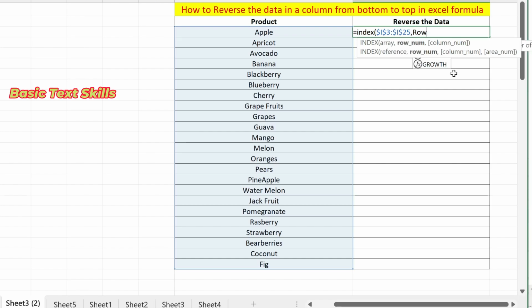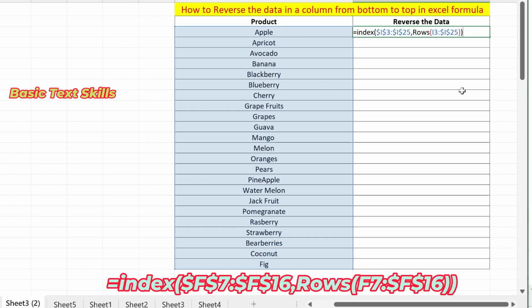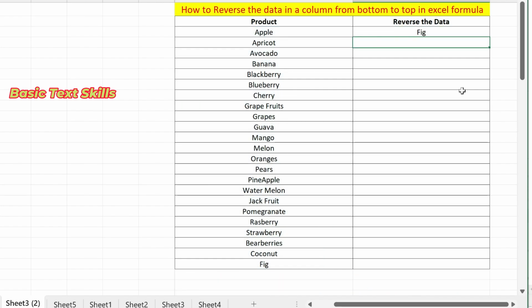And then comma and use the ROWS function, and then again open the parenthesis or bracket and select the array. Here is the array, and again you need to put the dollar signs before A and then after A, and then close the bracket and then close the formula. This is the formula you need to write here, and then press Enter, and here you can see that fig is on the top of the list.